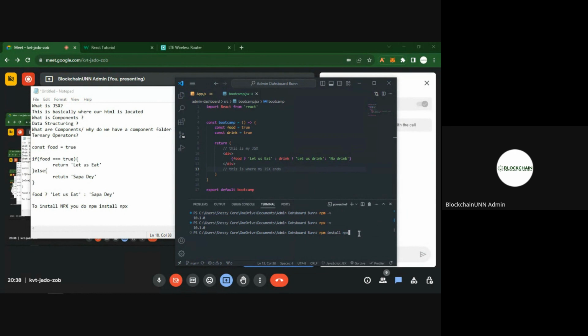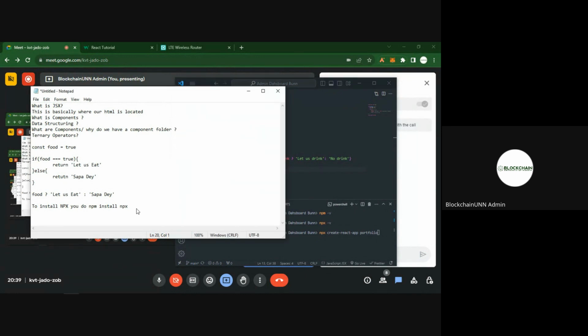After you have installed npx, you create a React app by doing npx create-react-app, then you write the name of your React app. If I want to call my React app Portfolio, once I click enter, I'll start creating a React app basically. But this is already a React app, and I don't want to create a React app inside a React app. So to create a React app, this is the code. If you go to your VS Code and put this in, it's going to create a React app for you. So this is how you create a React app basically.